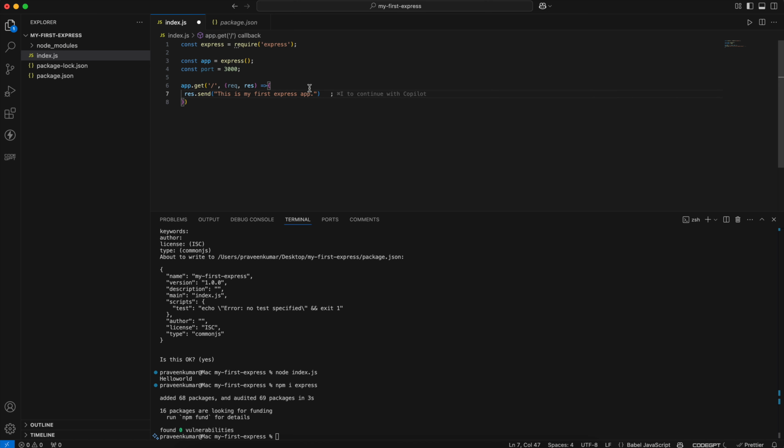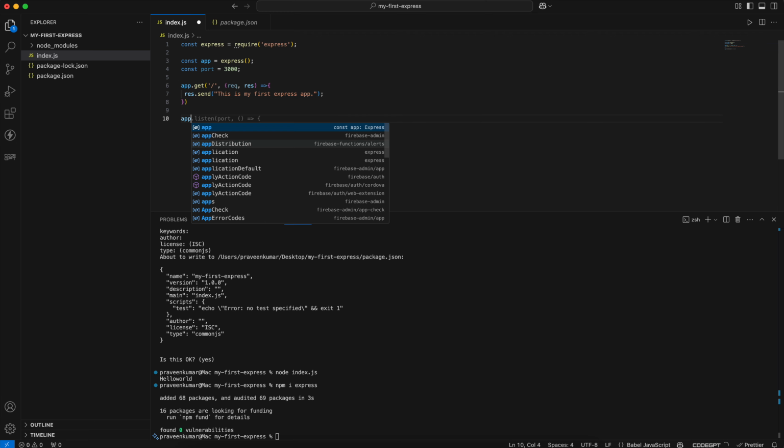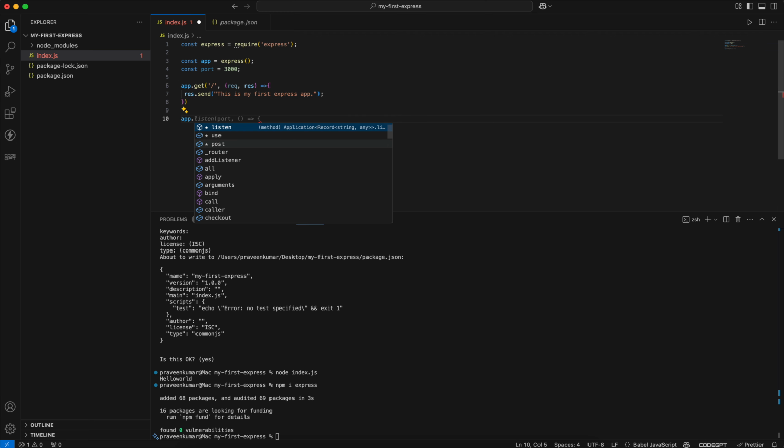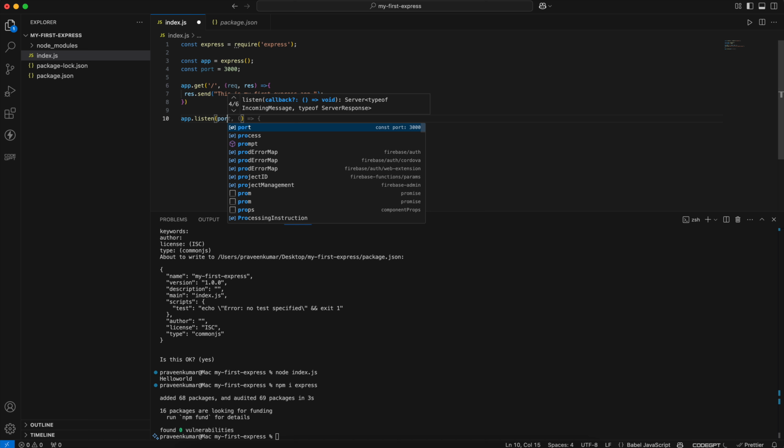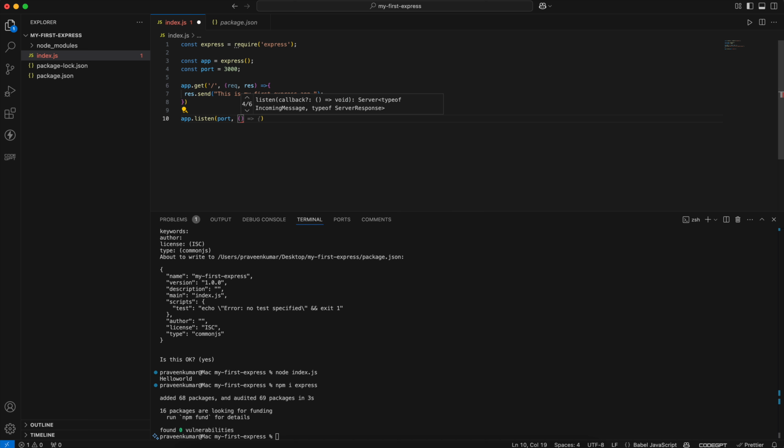Now this route has been done. This is basically a get route. We will learn about post and all in later videos, but right now we are learning about the get route. This is the basic endpoint which we have created. Now we have to listen to our port, because only then will it listen. So we'll write listen port, and then a small bracket callback.